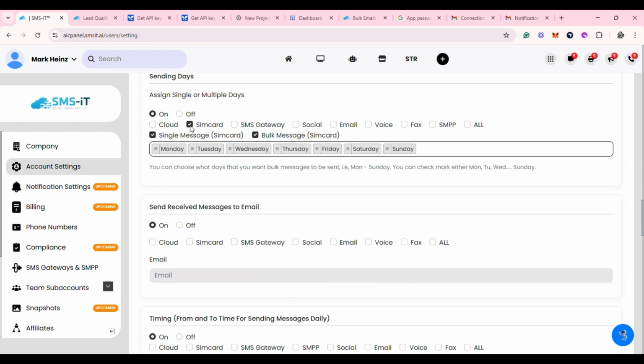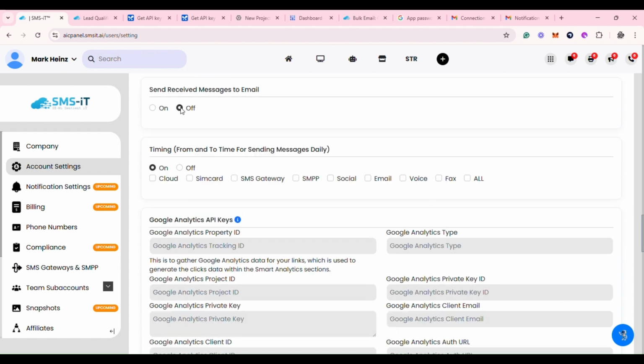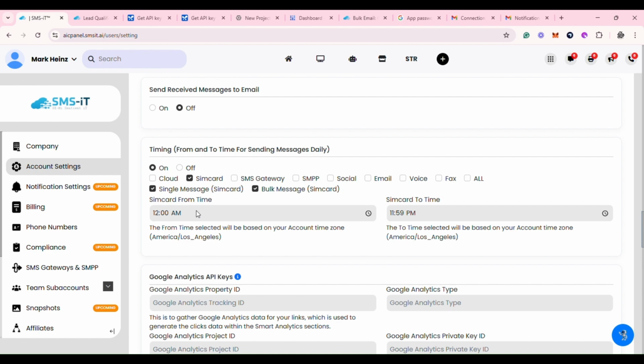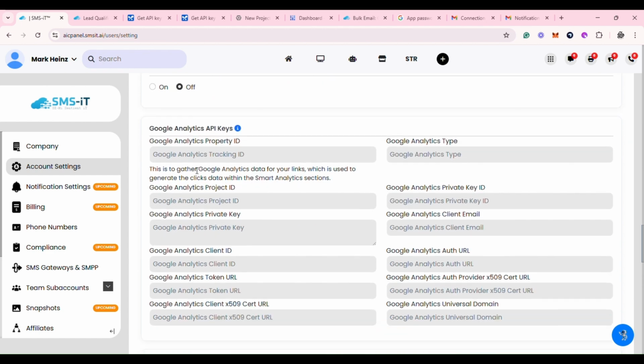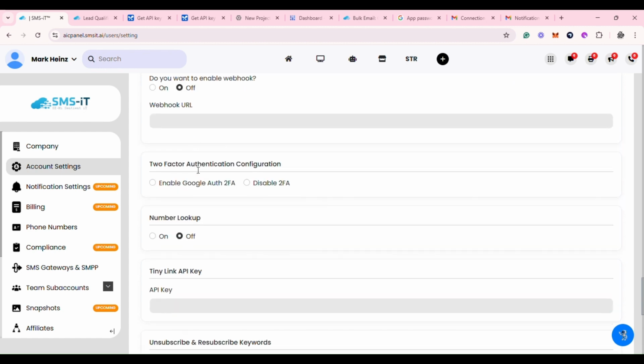Google Analytics tracks user behavior across the platform. Facebook Analytics monitors campaign performance on Facebook. Webhook configuration enables live data sharing with other apps through webhooks. Two-factor authentication adds a security step during login. Number lookup verifies and validates phone numbers. TinyLink shortens URLs for use in your messages.